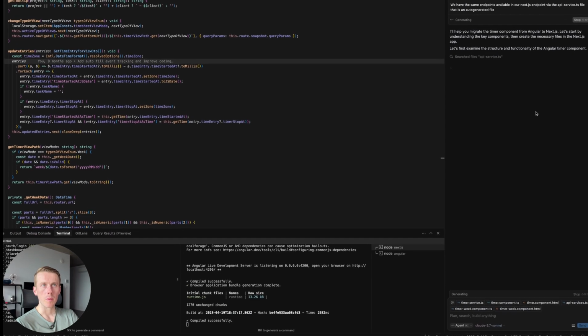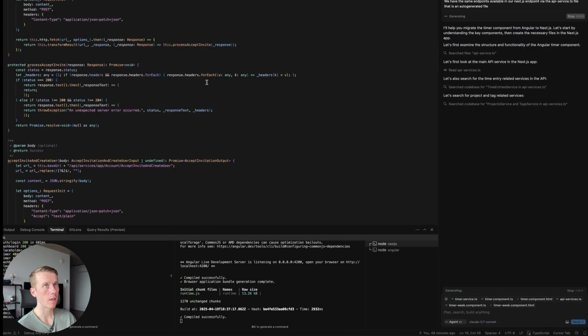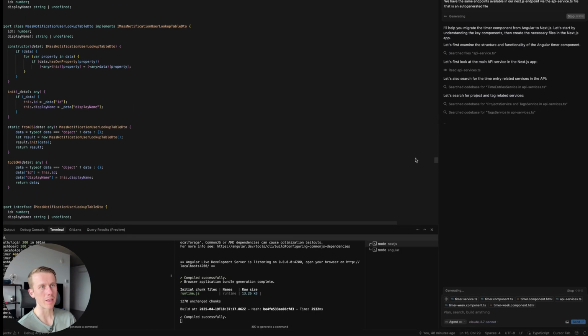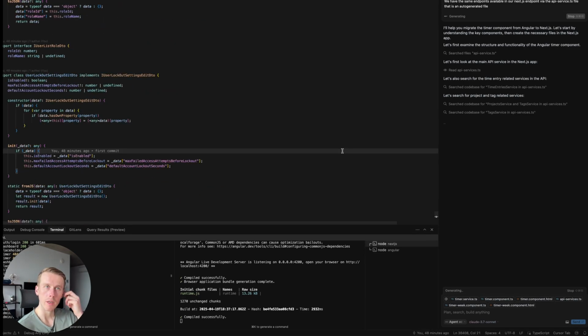Okay, it's searching our API service file. It's quite slow, so we'll speed this up. Yeah, it seems like it's finding all the relevant service classes that it needs: time entries, projects, tag service. This is a huge file, so this is probably using a lot of credits, I would imagine, because of all the code it has to read in. I'm not sure, because it's searching the code base.